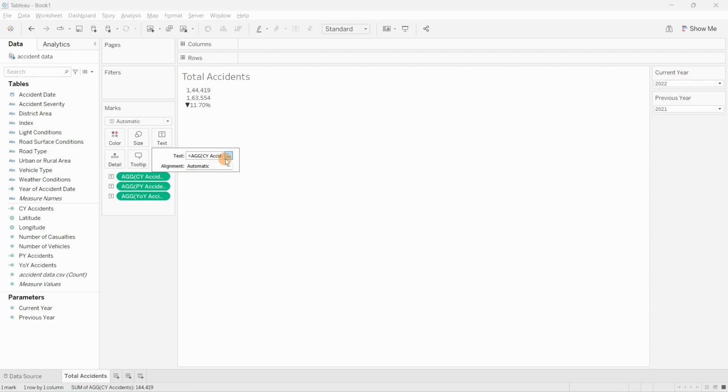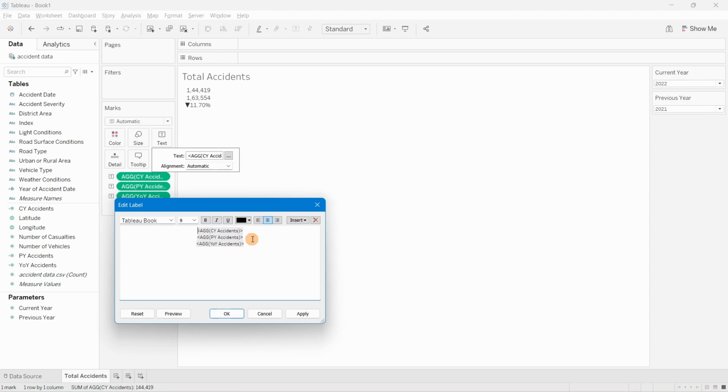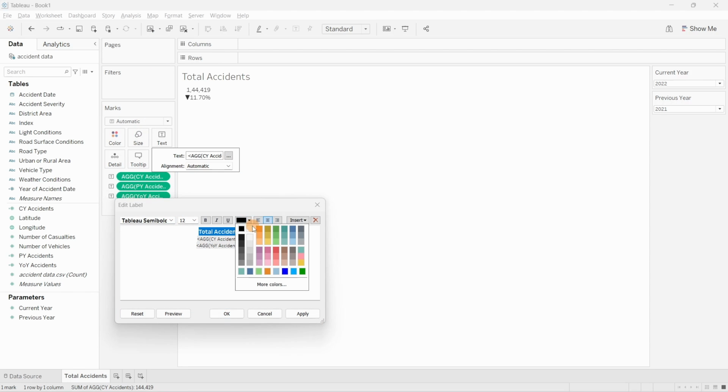Now we will design our KPI with respect to the font we want. The previous year accidents we are not showing, so I will delete this. I will click on apply, and the name we want to display here is total accidents. For this I will make it size 12, semi bold, and I will choose the color, let's say this.